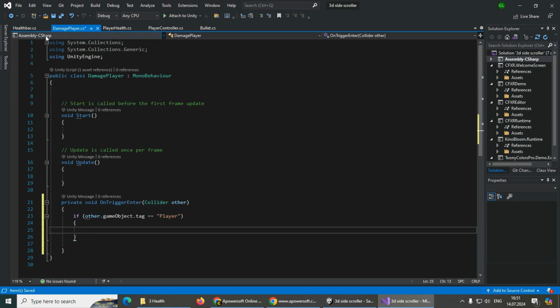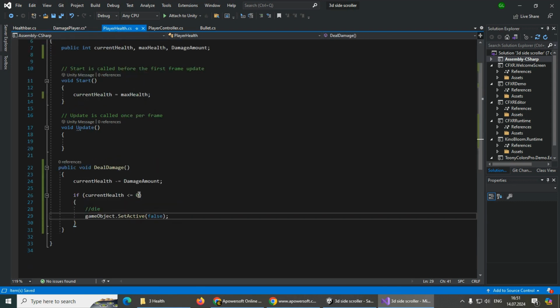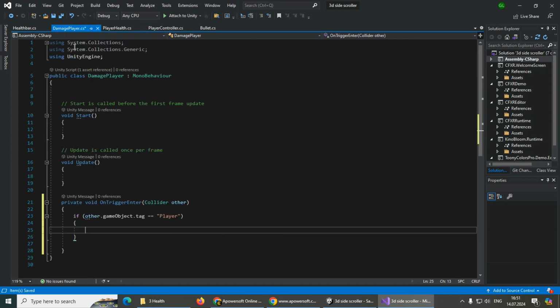So when some game object with the tag of Player triggers our obstacle, what should happen? Well, basically our DealDamage function from the PlayerHealth script should be called. But the problem is that this DealDamage function is in another script, and we are now working in the DamagePlayer script. So if I try to call DealDamage, I won't be able to do it.